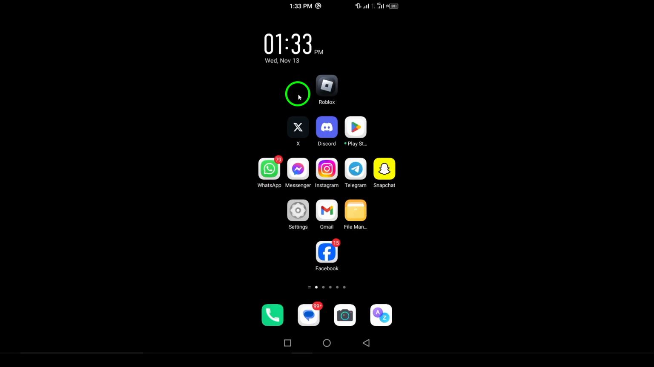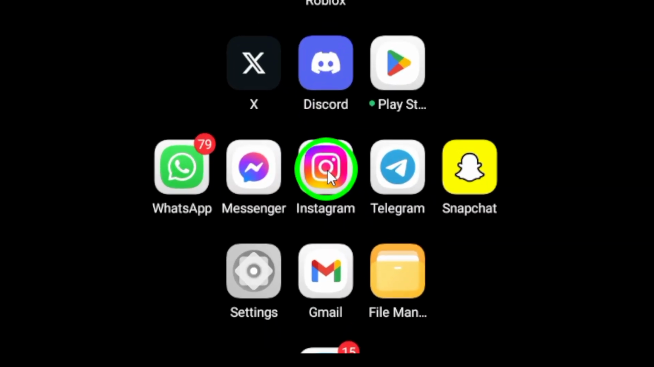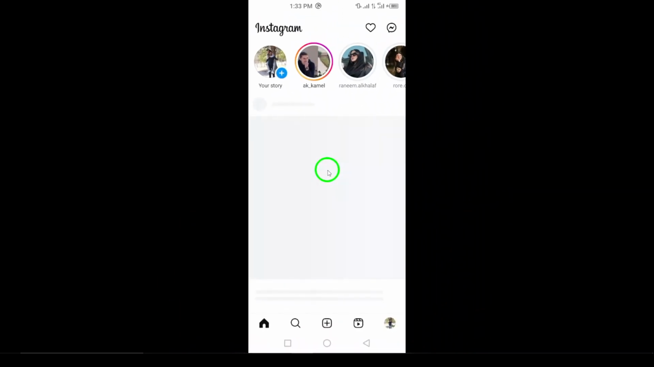Let's jump right in. 1. First, open the Instagram app on your device. If you're not already logged in, make sure to sign into your account.